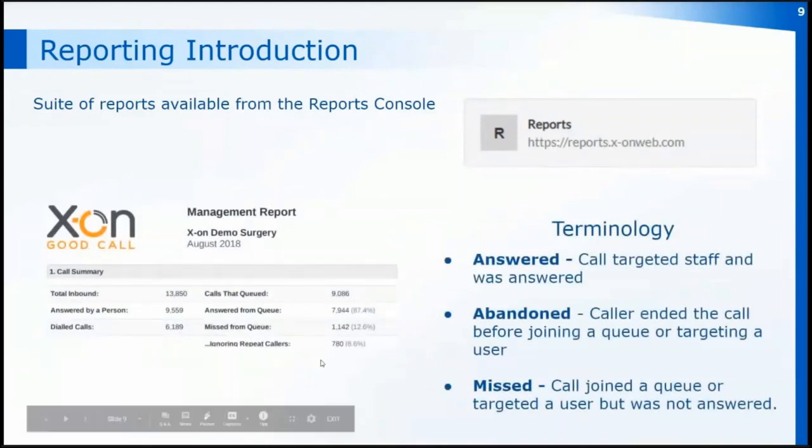There is some terminology that I just want to go through. You can see it on this management report here that we've got answered, abandoned, and missed. So an answered call, obviously, is a patient that's rung, they've gone through your queuing system and they've actually got through to a staff member and were answered on the call.